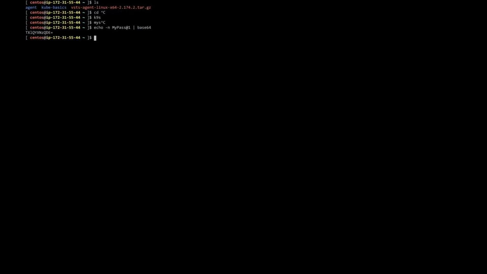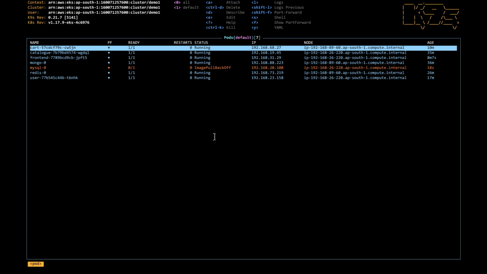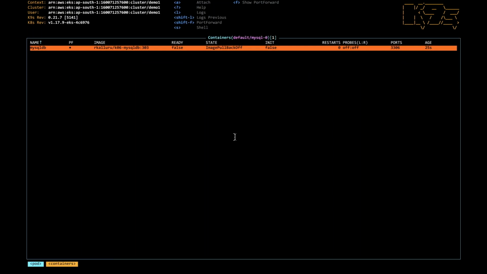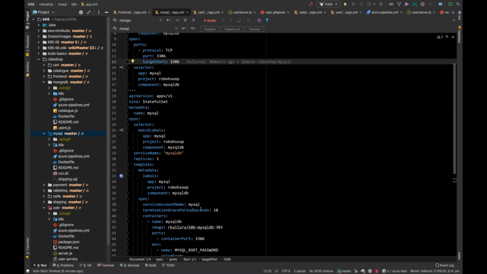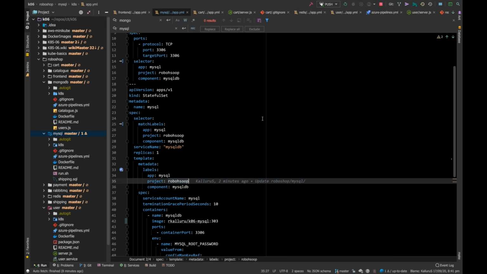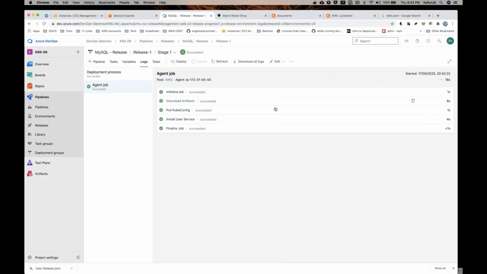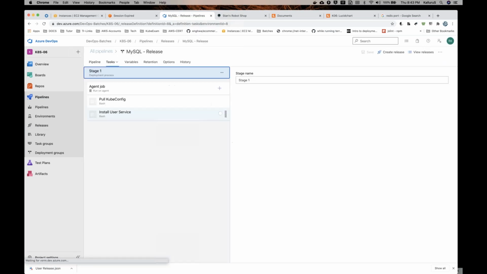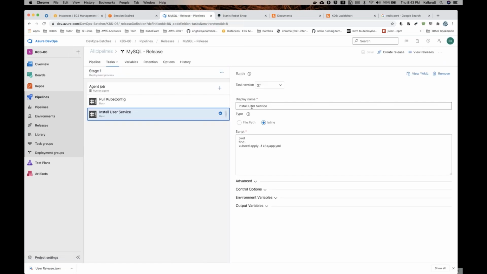Cool. It is done. So go to the K9s. So image will back off. So it's not MySQL DB. I think it's MySQL image. One small change here, which is here it is telling MySQL.